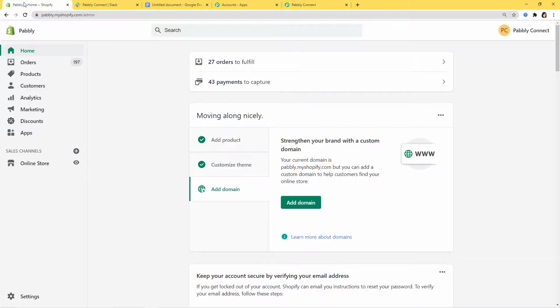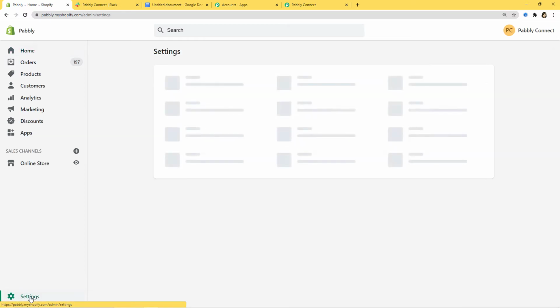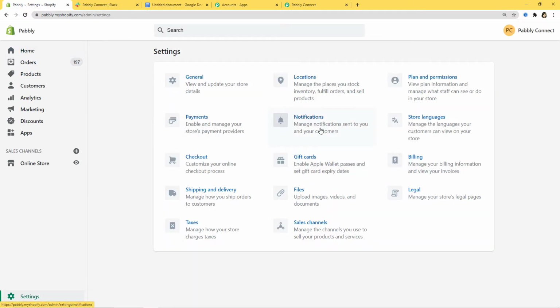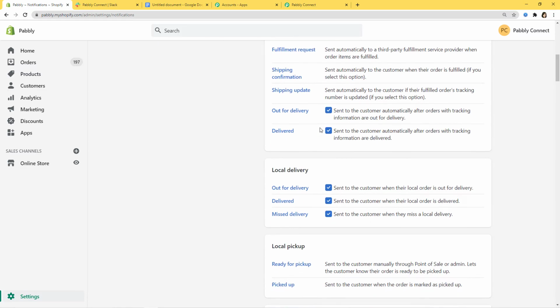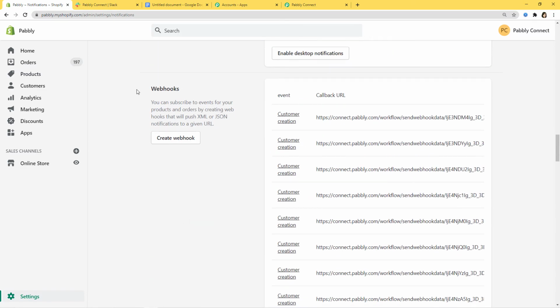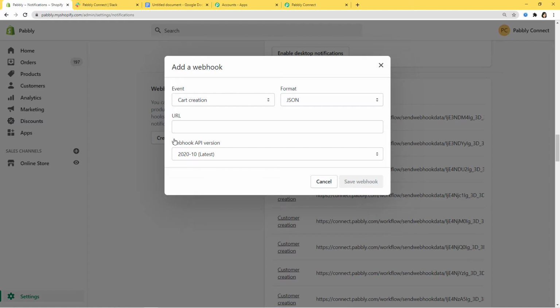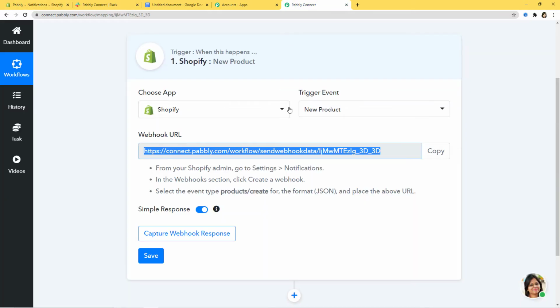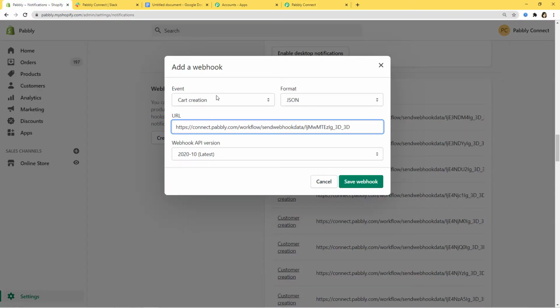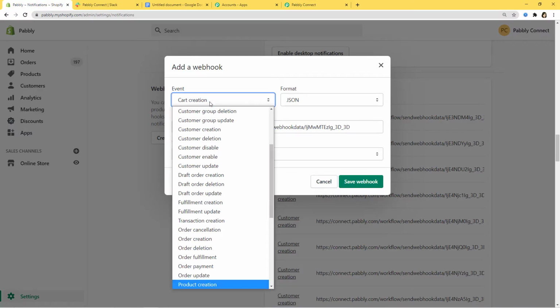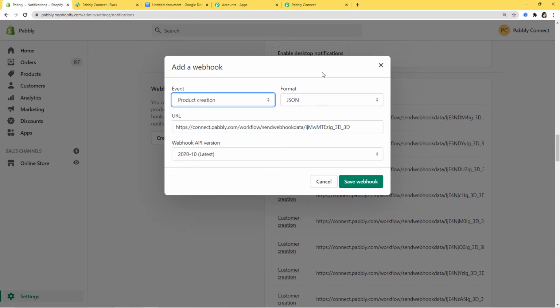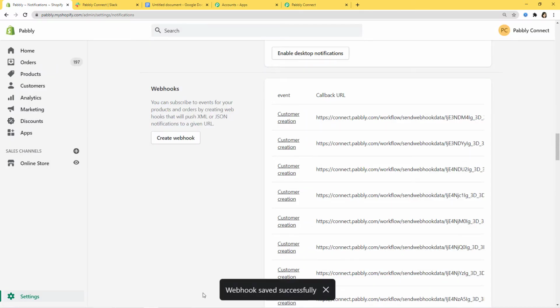Now I'll go to my Shopify account, and now we are going to set our webhook. So I'll go to my settings over here, and now here you can see the notifications option. Okay, so now I'll scroll down and here you can see webhooks. So we are going to create a new webhook over here. For URL, I'll just paste the webhook URL that we got from Pabbly Connect, this one. And here in event, it is going to be product creation. So product creation is here. Format will remain JSON. Webhook API version will remain the same. Save webhook. Okay, we have successfully saved our webhook.